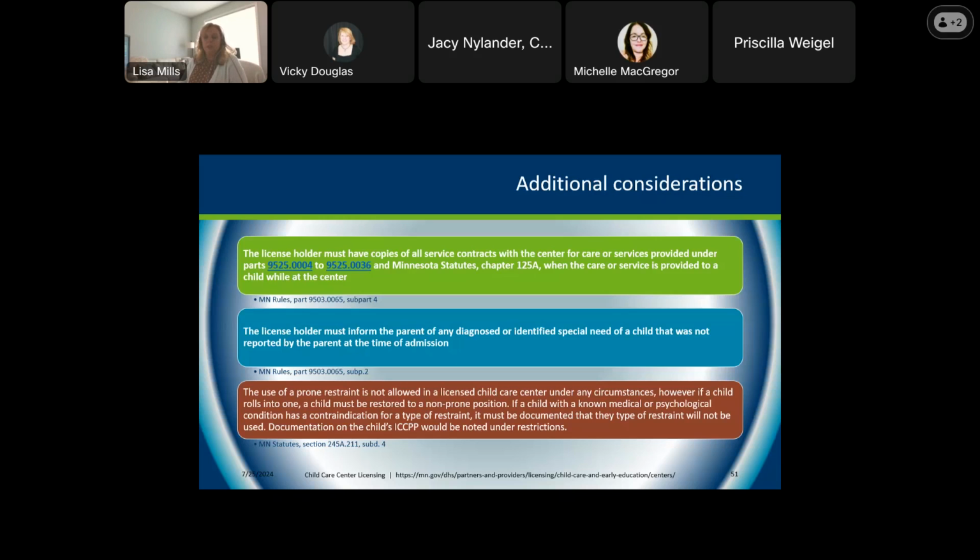Also, subpart 2 of Minnesota Rule 9503.0065 states that license holders must inform the parent of any diagnosed or identified special need of a child that was not reported by the parent at the time of admission. That's basically stating that if your program has identified special concerns or somewhere else there's a diagnosis that has come into play, that parents are part of that conversation.